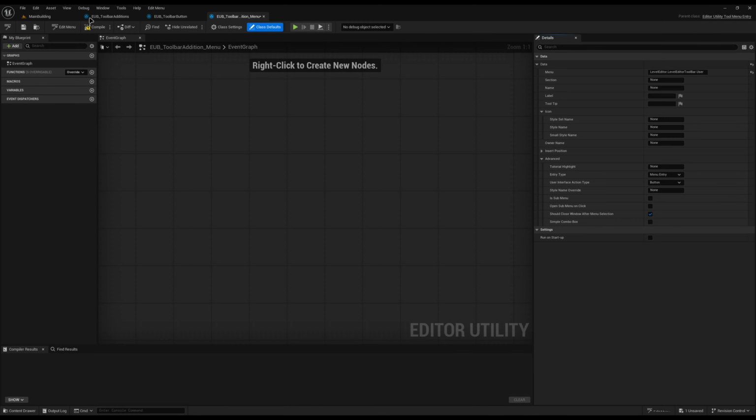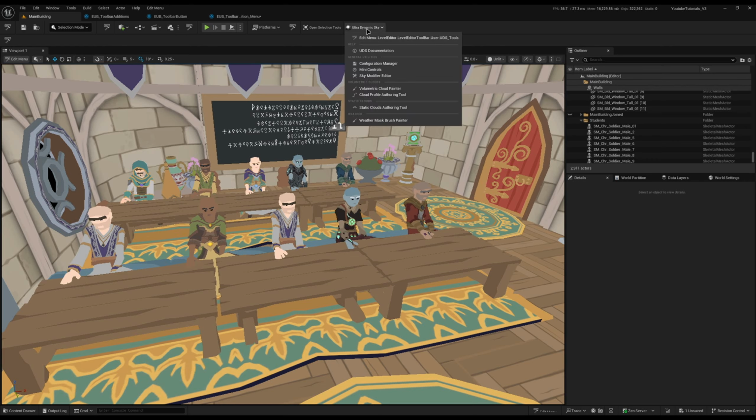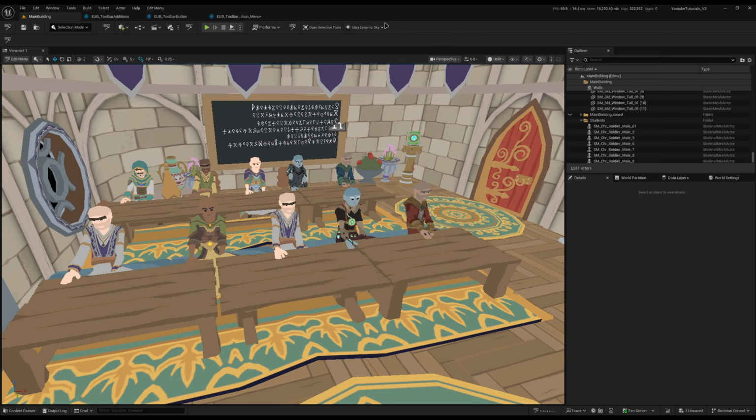I will also give a big shout out to Ultra Dynamic Sky. I used their code as reference to push the knowledge for me, but there was a lot of stuff I had to go to Google and find as well. There's a lot of good stuff there too. So if you're an Ultra Dynamic Sky user, it's a good plugin.